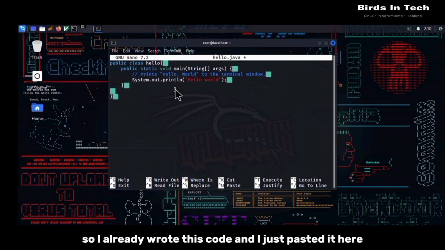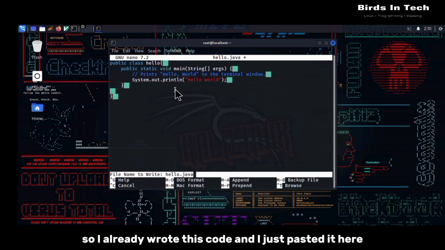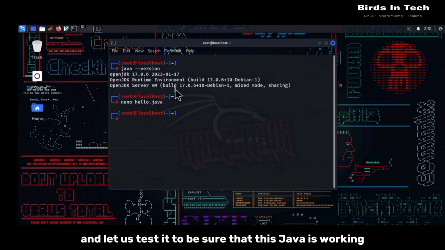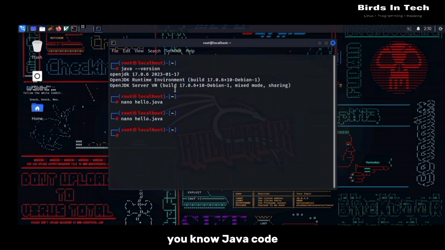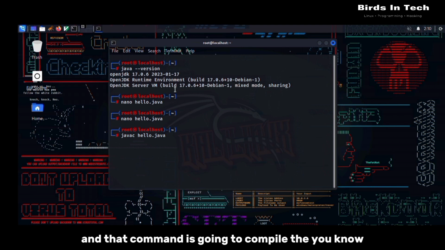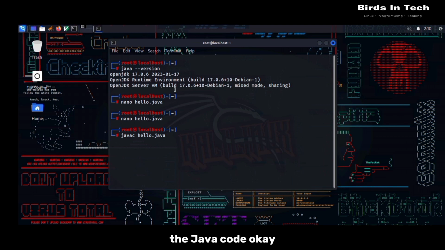I already wrote this code and I just pasted it here, and let us test it to be sure that this Java is working. As you can see, this is the simple Java code, and I'm going to compile this code now by using the command javac, which is Java compile, hello.java. That command is going to compile the Java code. So we're just going to wait for it to finish doing what it does.